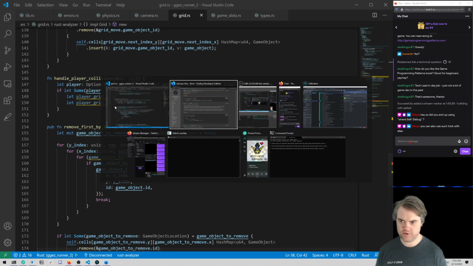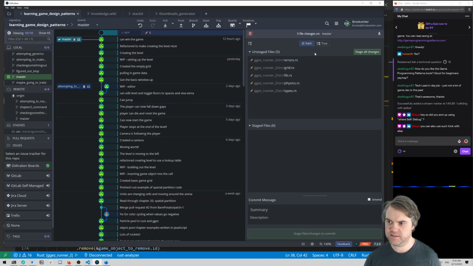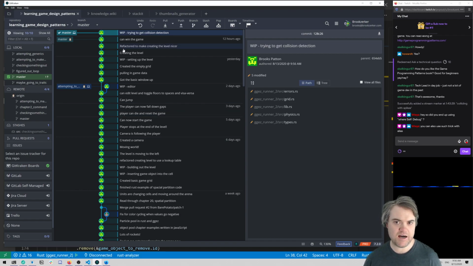All right, so before I go too far, let's actually save what we're doing. So work in progress, trying to get collision detection. Let's actually switch over to a new branch and see, experimenting with separate game objects.